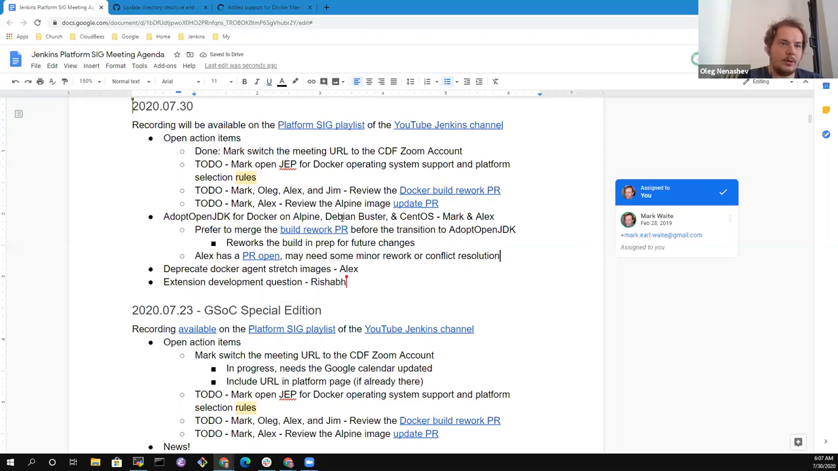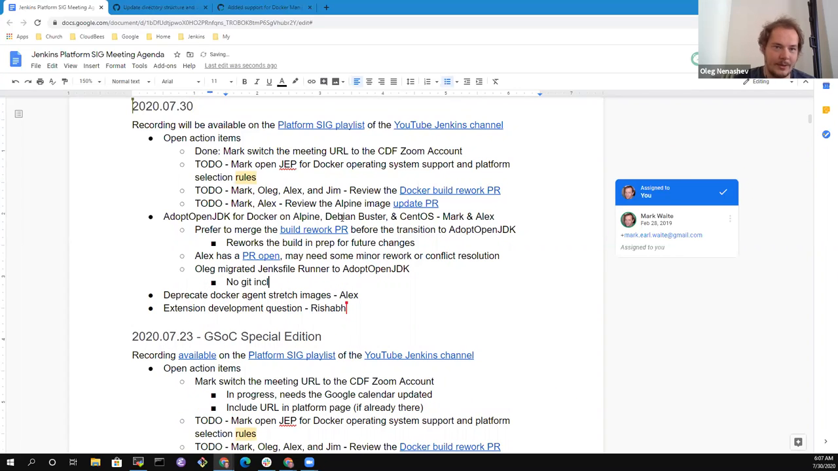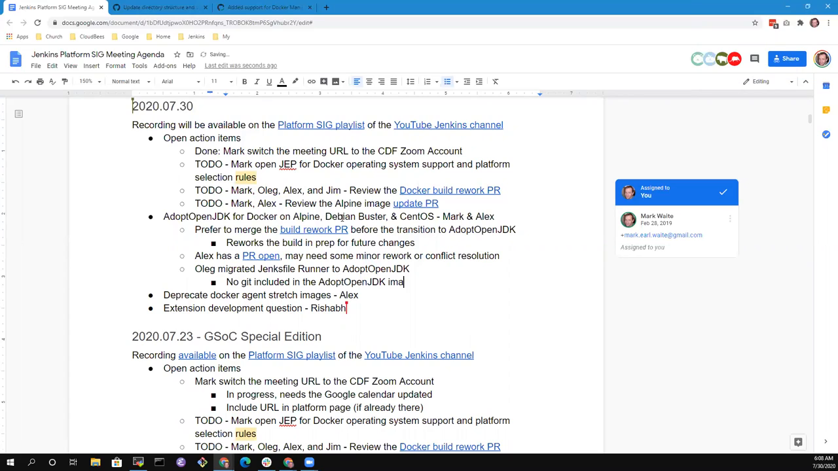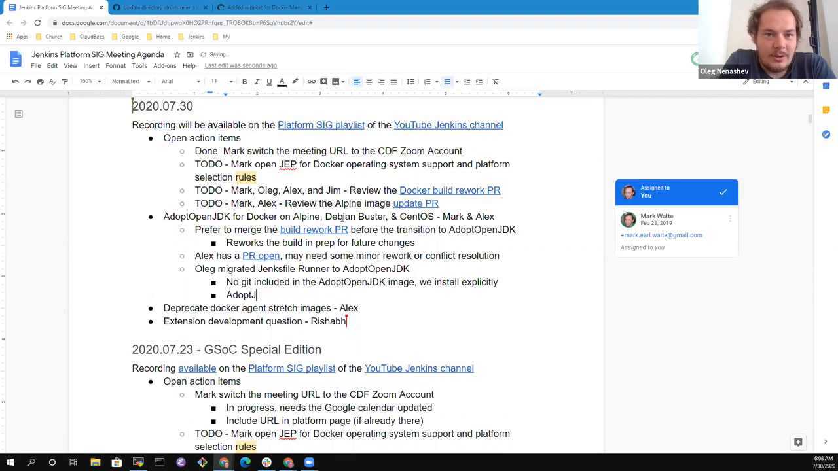I migrated Jenkinsfile Runner images to AdoptOpenJDK. So the recent beta 15 release runs on AdoptOpenJDK. There were a few differences in packaging, for example Git, but in general, it works pretty well. I think in most of our images, we manually install Git anyway, so I think we're okay there, but that's a good thing to know. Also there is an interesting image called AdoptOpenJDK 11 JRE on Alpine, which is actually just 50 megabytes.